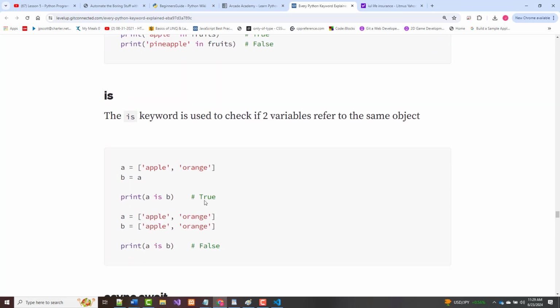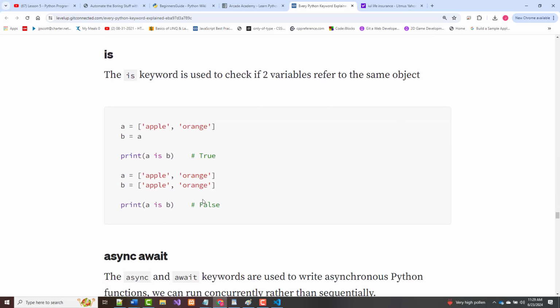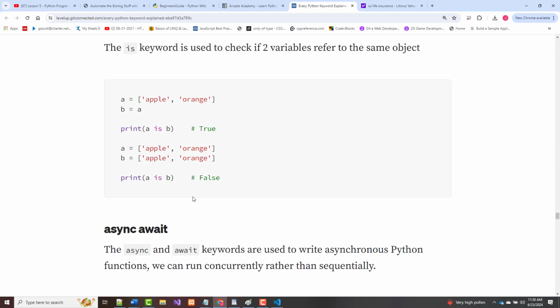All right, then we've got is, and is basically says, are these things the same? Do they refer to the same thing? Here they both refer to apple and orange, so it's true. Here they're different, so it's false. All right, we'll get much more on that later.